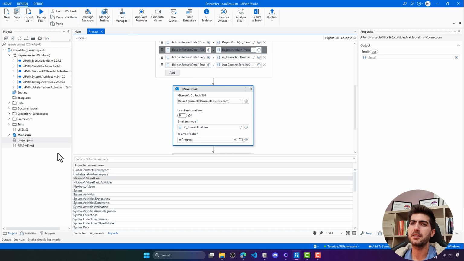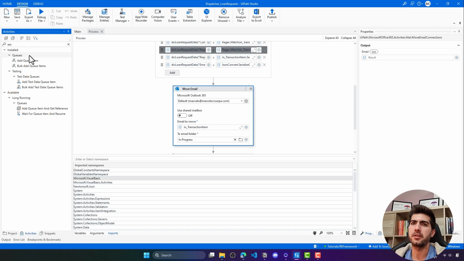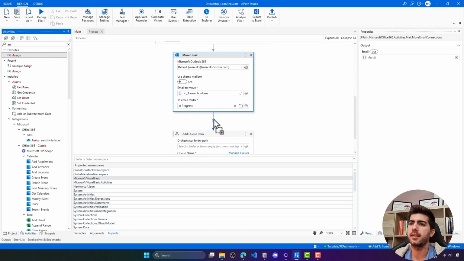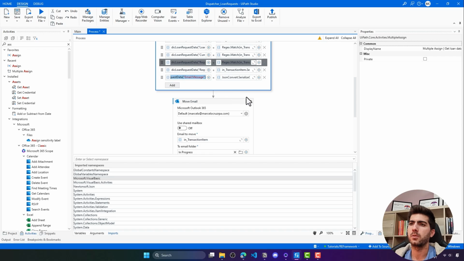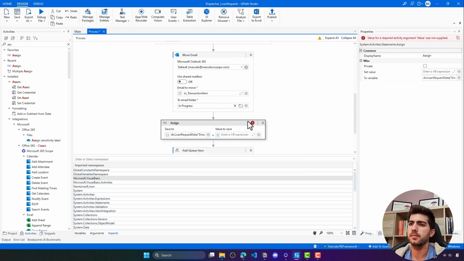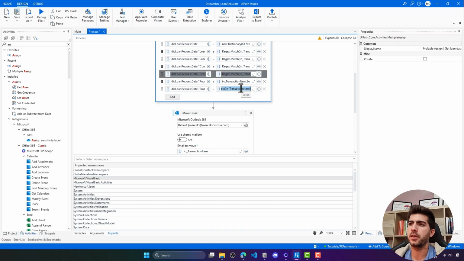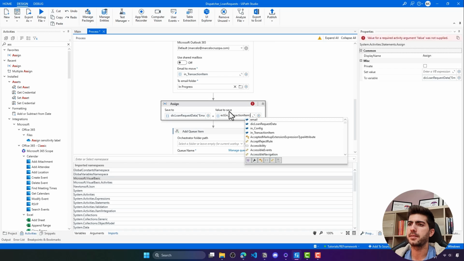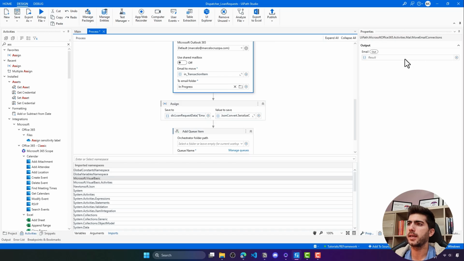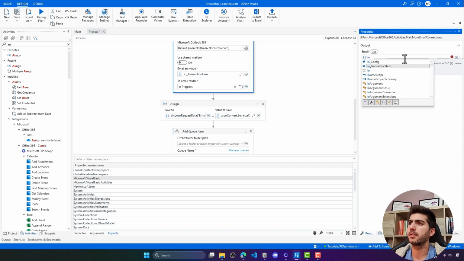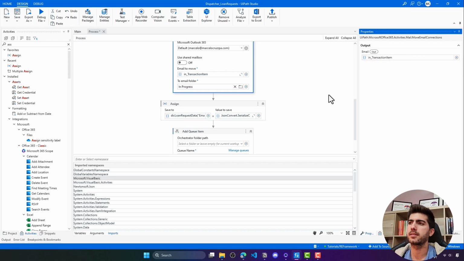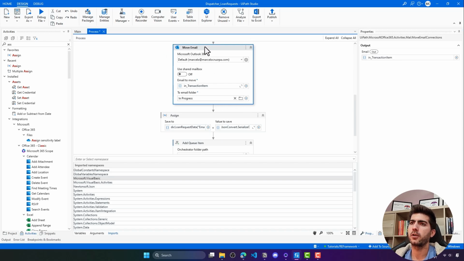So here on the dispatcher, just a small change. Let's add an assign of the email. Let's copy this, delete, paste here, and now let's use the output of the move mail in the transaction item. So we overwrite the value, the email on the in transaction item variable, with the one that comes from the move email. So I believe this fixes the problem.